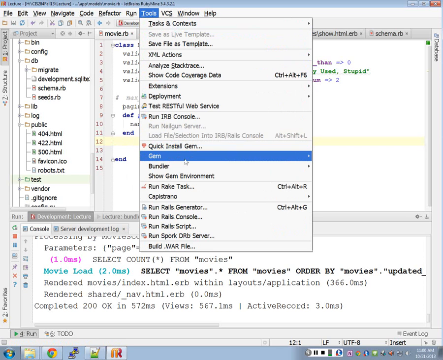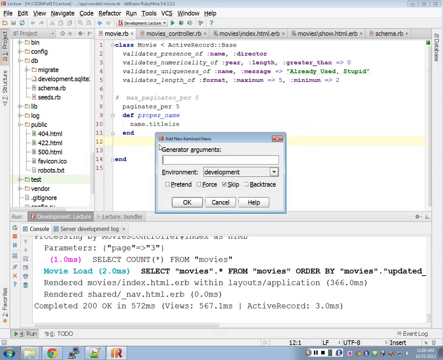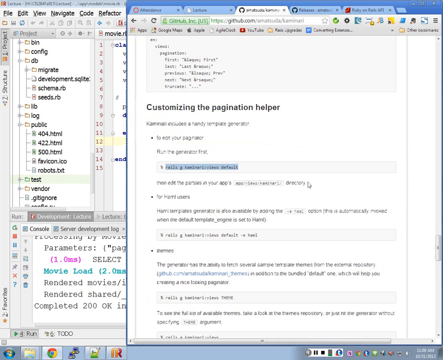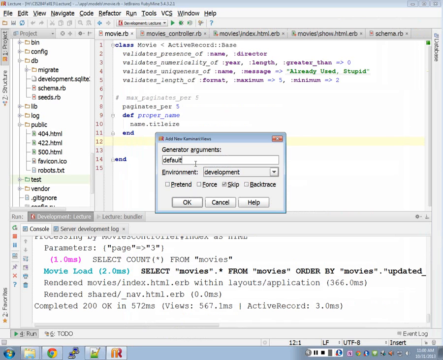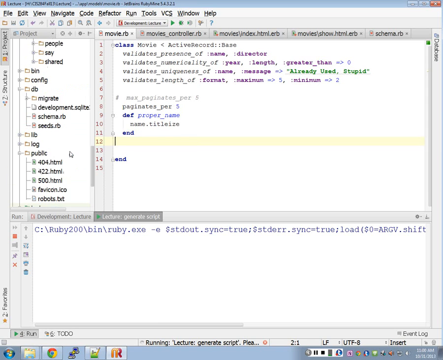Let's go to Tools, Generate, Kaminari. Now, because we added the gem, it did all of this for us. It added a new generator, which RubyMine picked up. So we'll generate the views and see if it had any parameters. Default. So we'd want to say default in that box. Say OK.